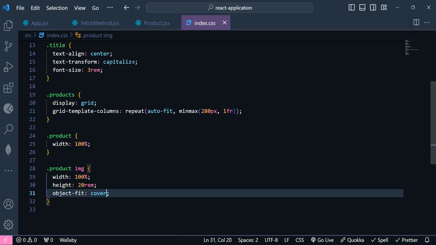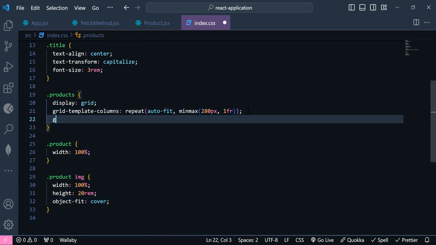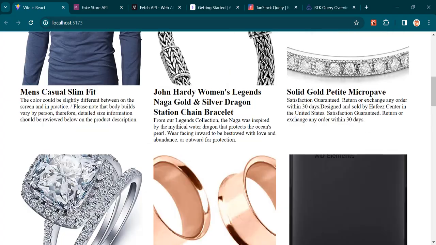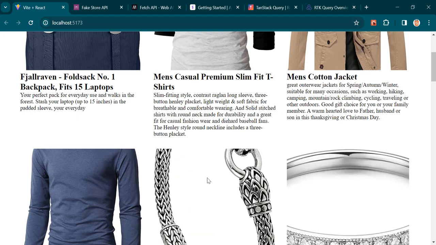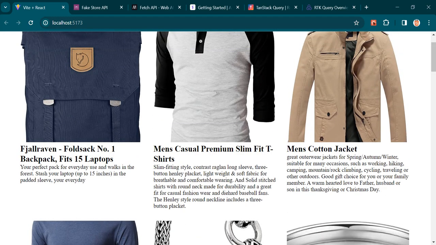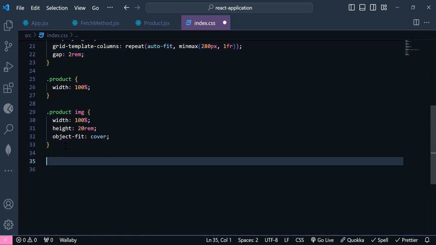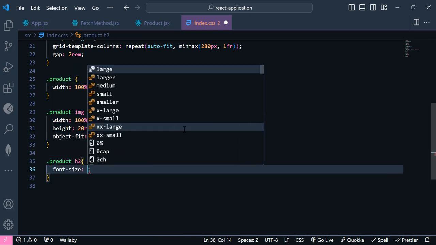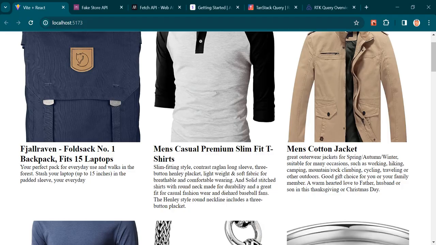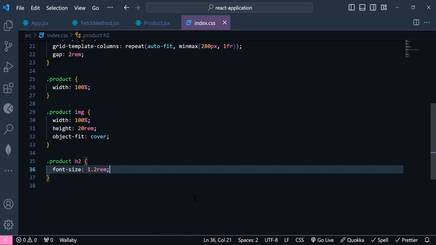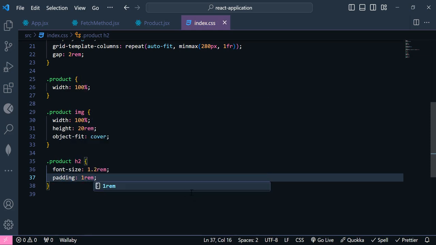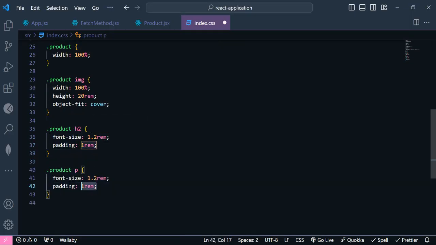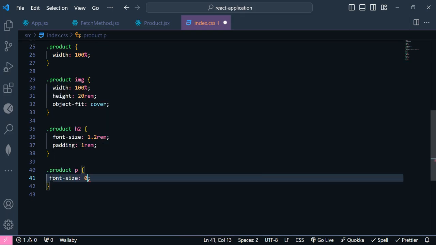So let's add some gap between them. Inside this product, let's add a gap of 2 rem. Okay, and let's style this title and description. So down here we need to target this product and our heading 2, I believe it was the title. Okay, and we can write a font size of 1.2 rem. Okay, and also we can add a padding here, padding of 1 rem. Okay, also let's target this paragraph, and for this we are going to add a font size of 0.9 rem.